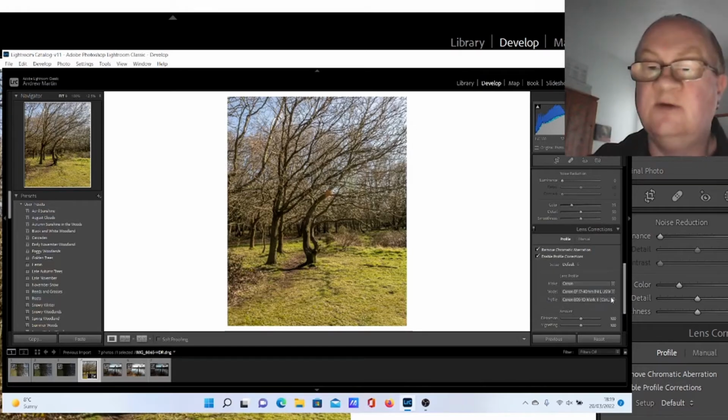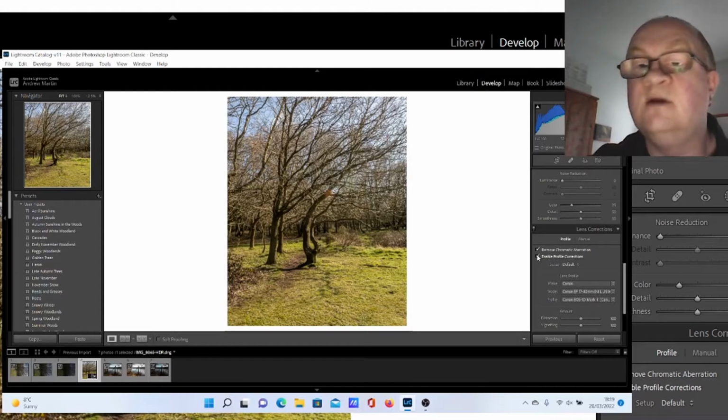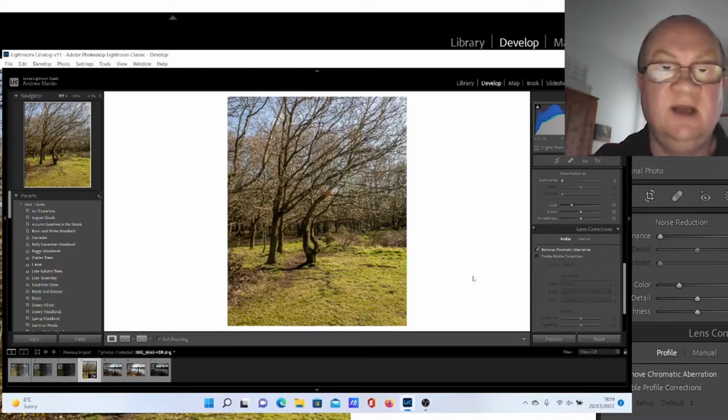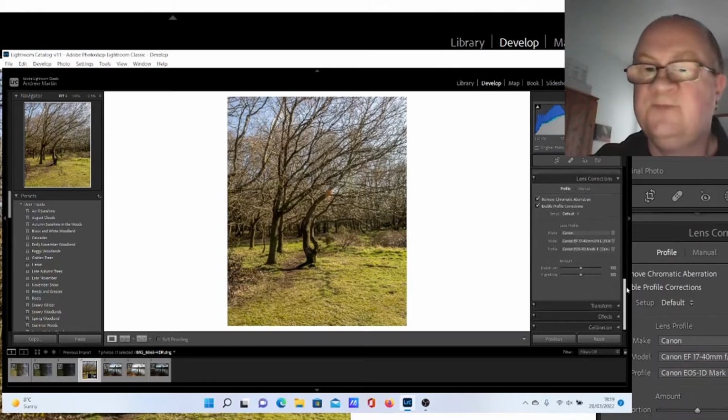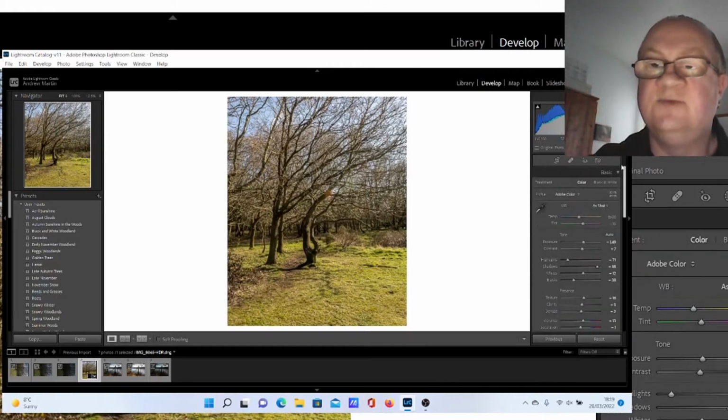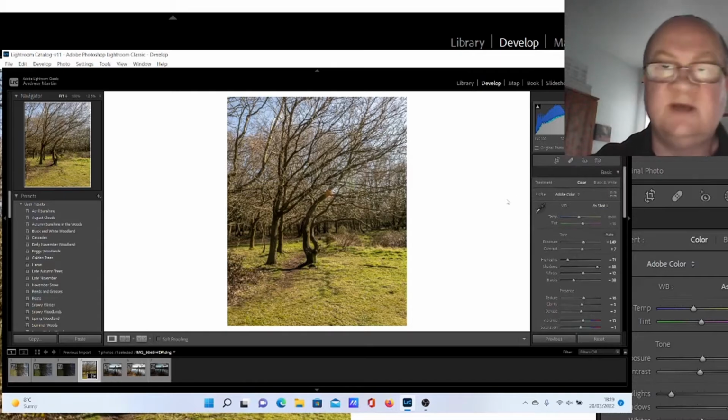That's how I want it to look. But if I was to remove that enable profile corrections, it just doesn't quite look the way the camera and lens combination would normally make it look. So that becomes a much more natural image. And that is that, really. So that's the first one done.